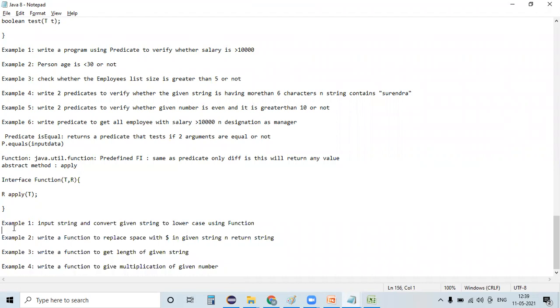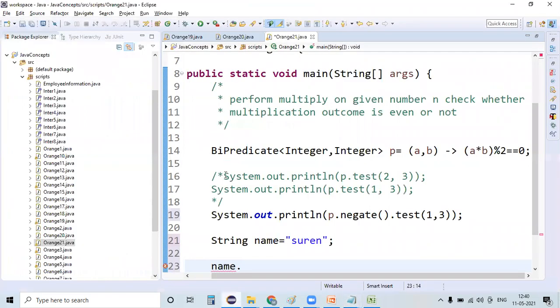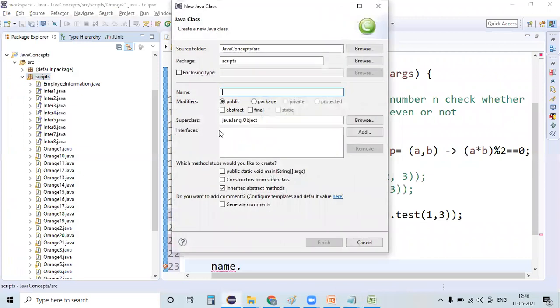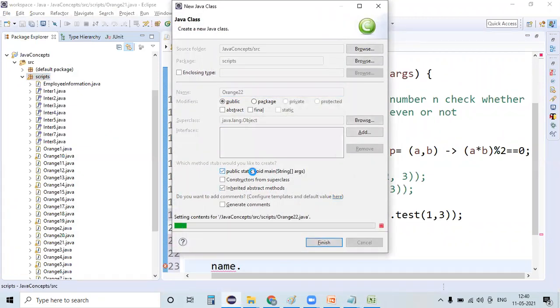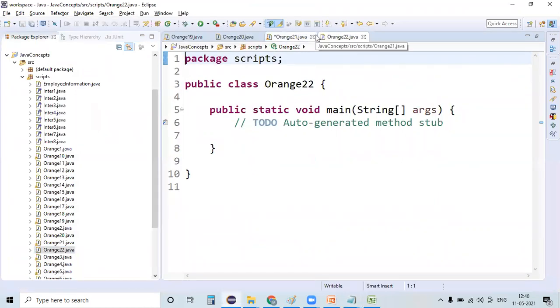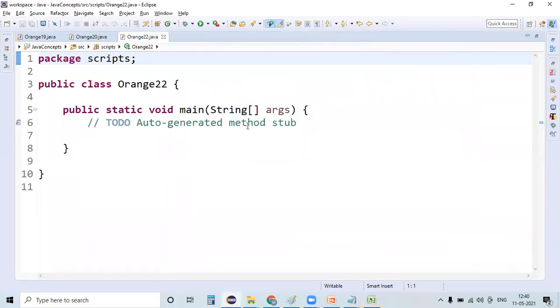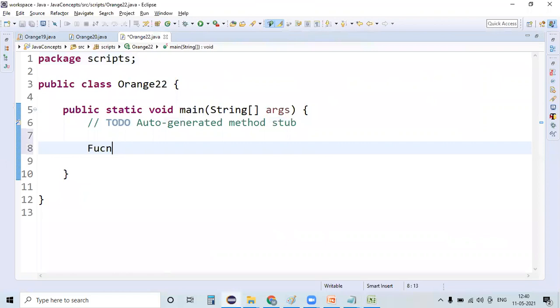The first example here is: take an input and convert the given string into lowercase using a Function. Okay, perfect. So let me create a new Java class here, class Orange22, and I'm adding a main method too. I just created a new Java class, and in this class I want to implement the Function. So here, Function.